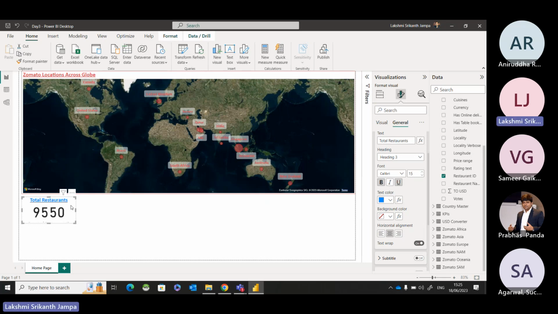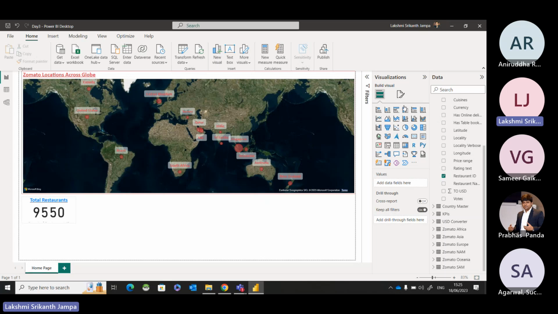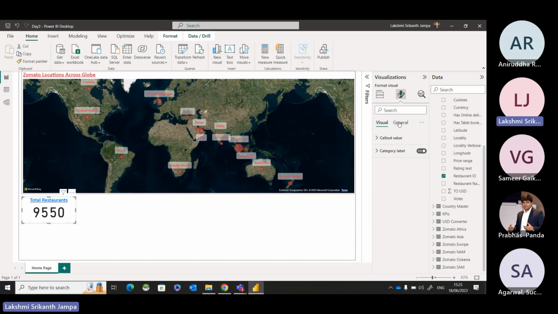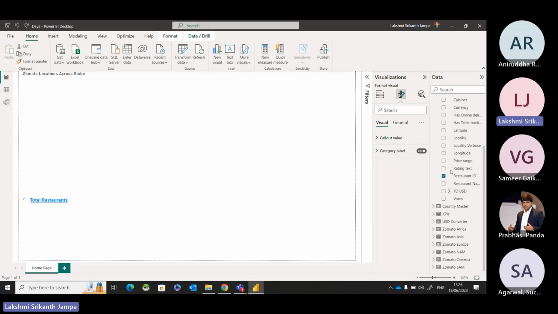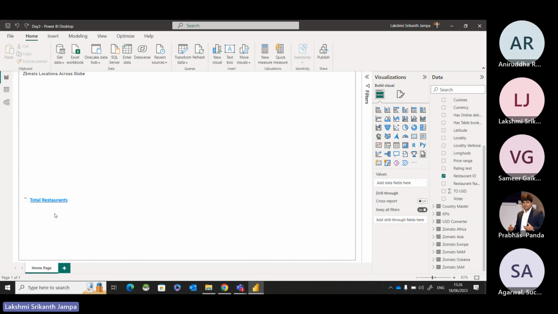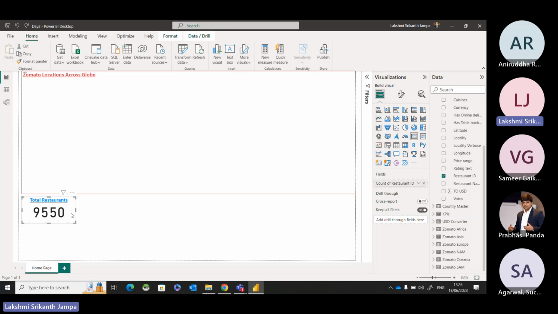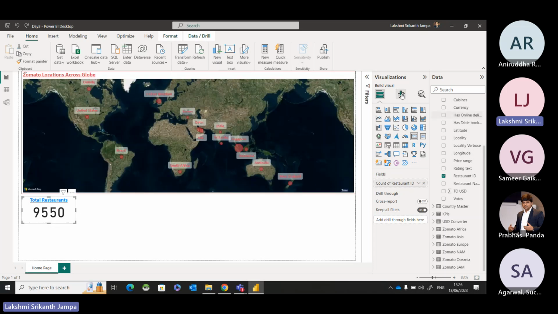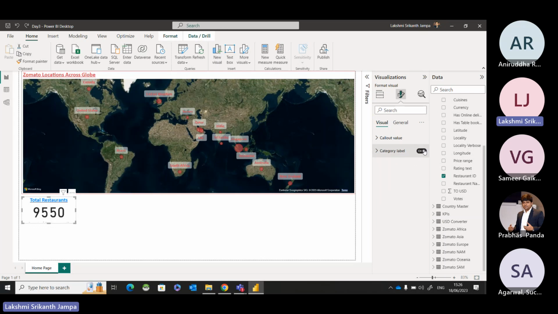This is for the card visual, on the general side only. On the general side, I have spoken about the title. I haven't covered anything on the visual side yet. On the visual side, there is a category label below, like this. I want to switch off that category label, to eliminate this count of the restaurant ID. So I'm selecting this card visual, going back to Format your visual, and switching off the category label. I don't want that.